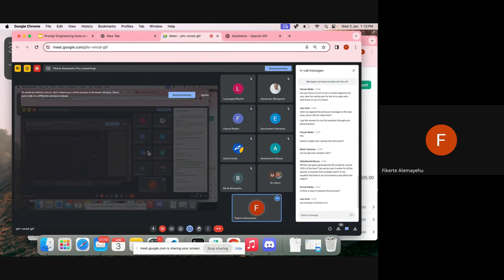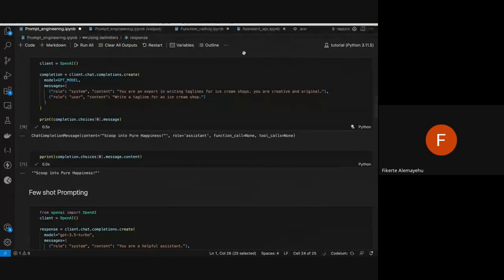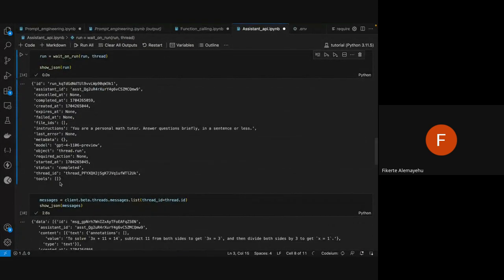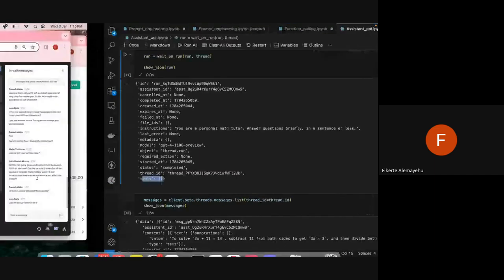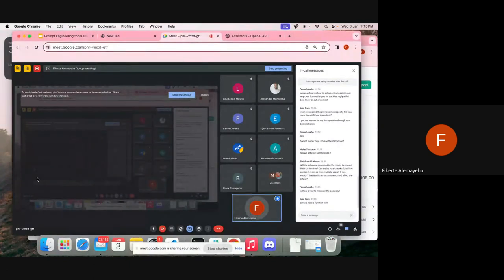I hope that's clear. Yeah, you can pass any tool. You can pass files, tools like code interpreter, tools like retrieval. So you can pass anything you need. Retrieval means you are giving it knowledge from outside. Code interpreter means it can execute the code given as an input. If a code is given as an input, it will execute that. This is it. And if you have any question.